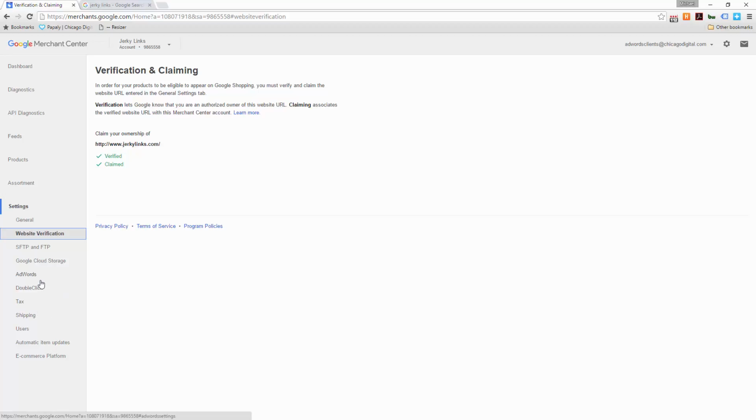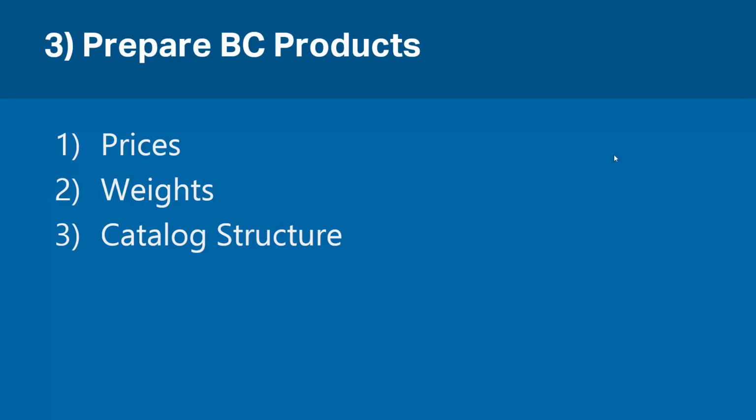All right, next up is we need to prepare our Business Catalyst products for this import. So certain things we need to make sure that we've got our prices defined for all of our products, and not just the sale price, but also the recommended retail price. If we're using things like UPS or USPS or FedEx integration with Google Shopping, then we need to make sure we've got our ship weights for the products in. And then third is we need to define our catalog structure. So let me just talk about that real quick.